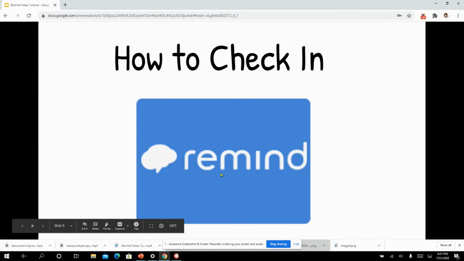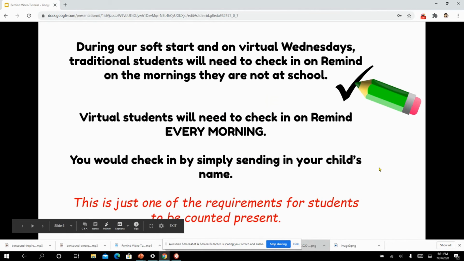How to check in on Remind. During our soft start and on virtual Wednesdays, traditional students will need to check in on Remind each morning they are not at school. Virtual students will need to check in on Remind every morning. You would check in by simply sending in your child's name. Please remember that this is just one of the requirements for students to be counted present.